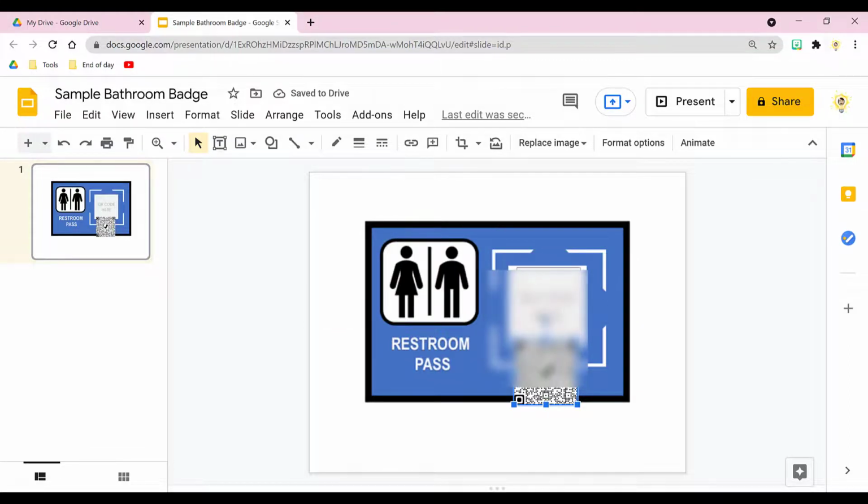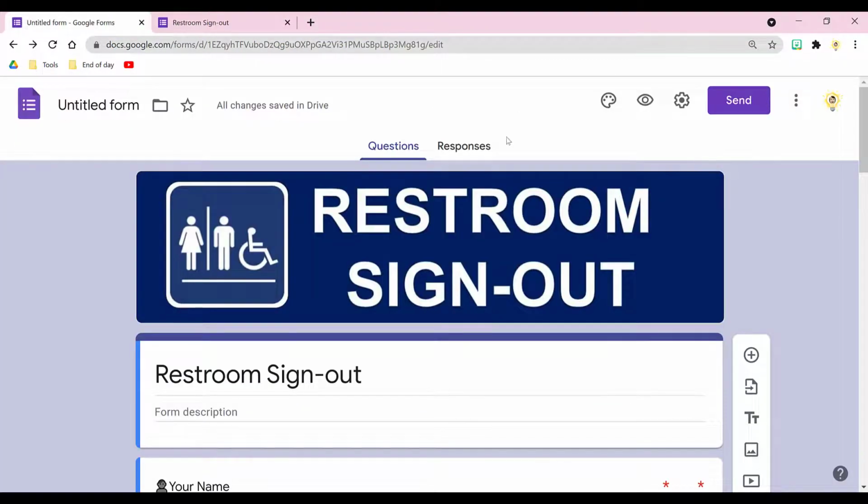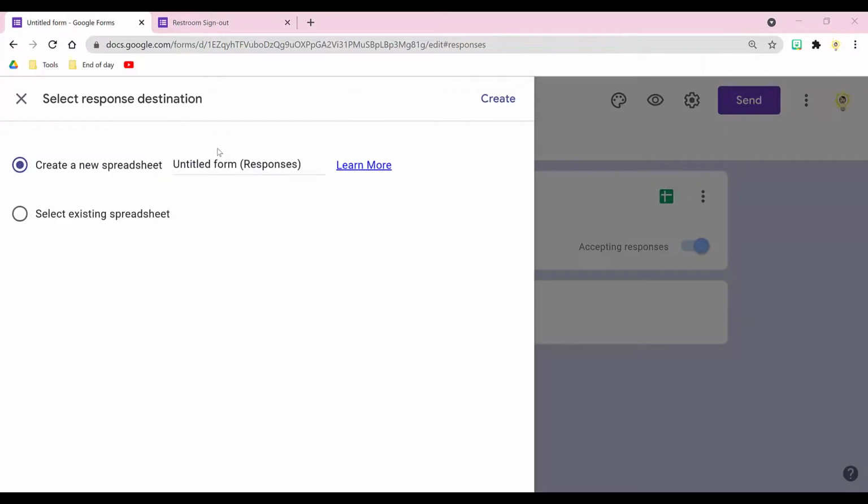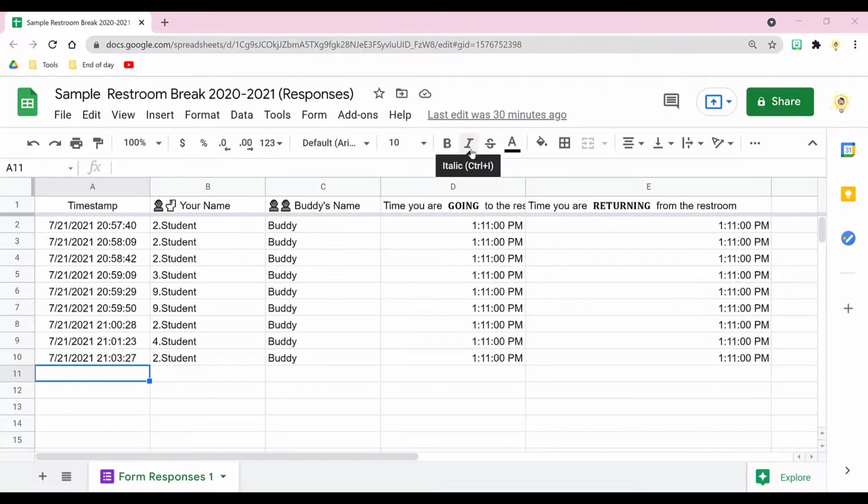Okay, so now let's talk about how to review your student submissions. We're going to click Responses in Google Form. And we're going to click on the green little square here that says Create Spreadsheet. And if you don't have a spreadsheet yet, go ahead and click Create. Once your sheet loads, this is where the magic happens.